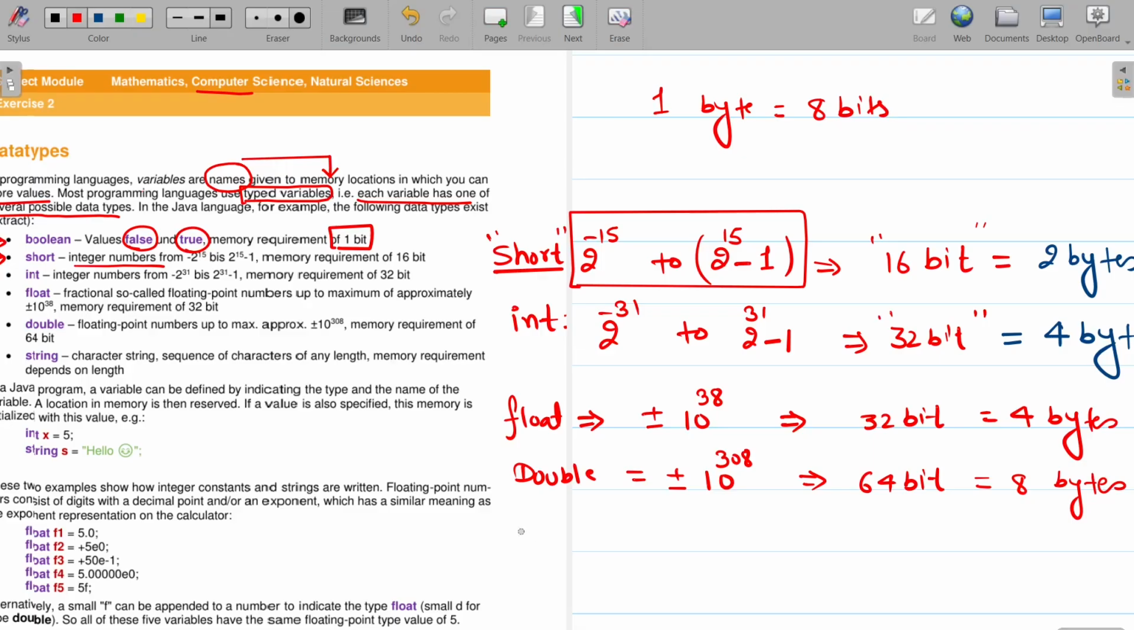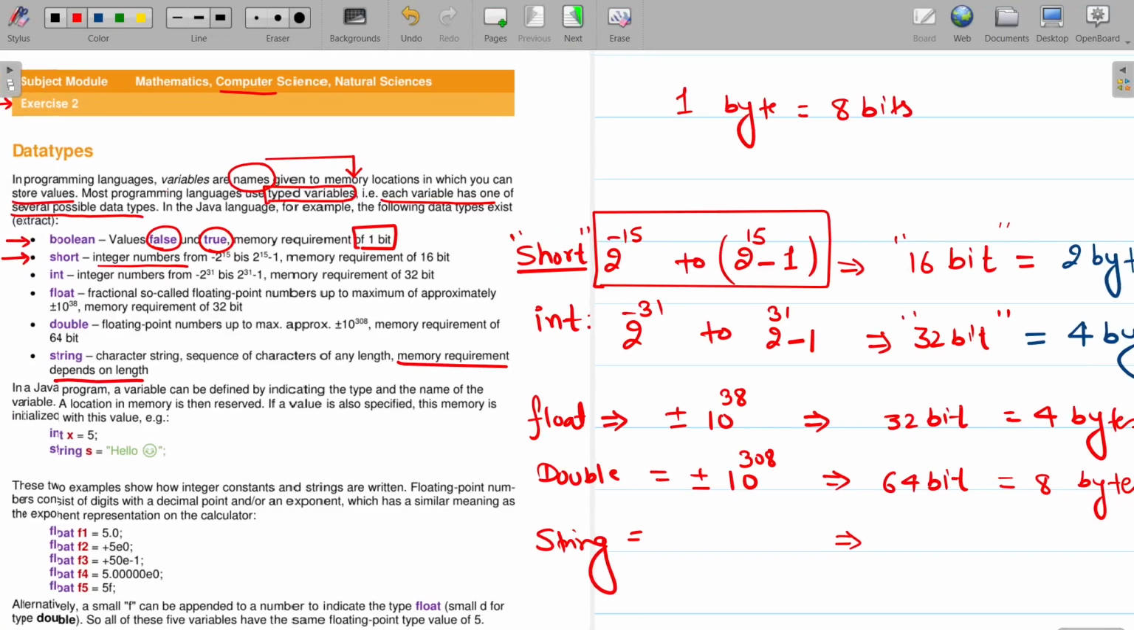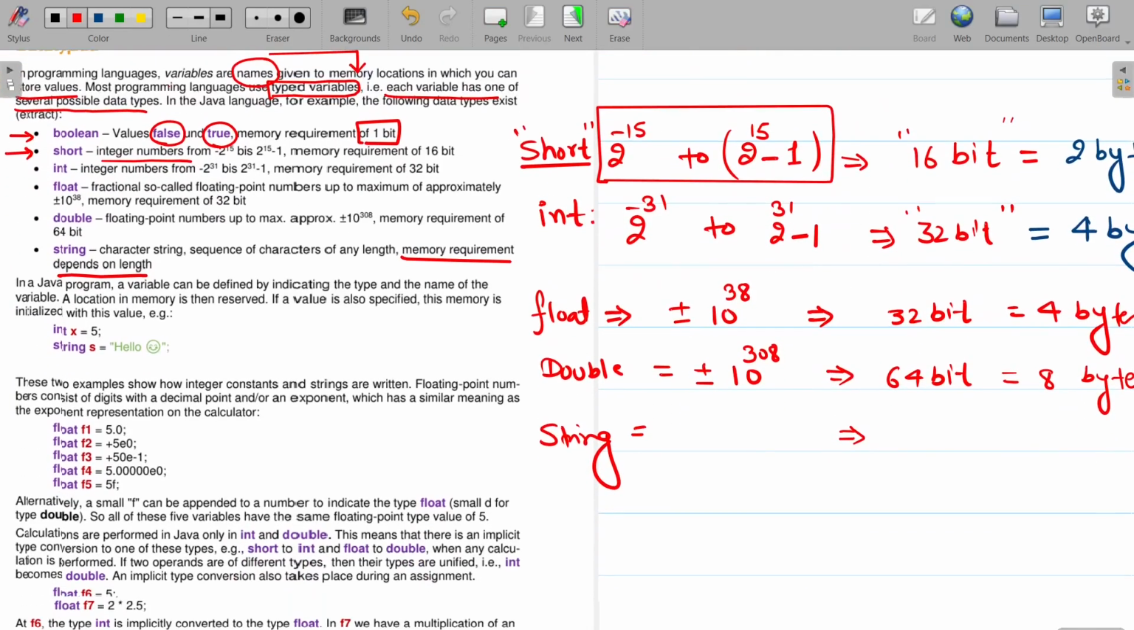Okay. Next is the string. String is basically a character type, so it can have any length, right? A sequence of characters of any length is called a string. So the memory requirement depends on the length of the string. Okay, let us see the next lines of this passage.